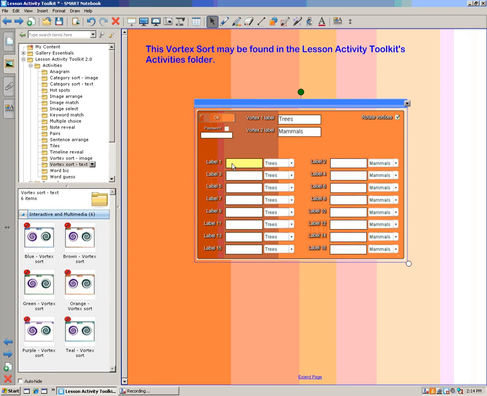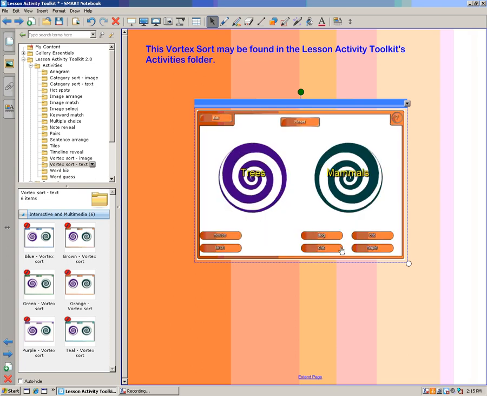So I've got two categories, and I can put in some different sorts of labels. I've got trees and mammals here. So let's put in some of the basics here and see what happens. Okay, so I've entered a few. I'm going to click the OK button here, and this is what the students will see.